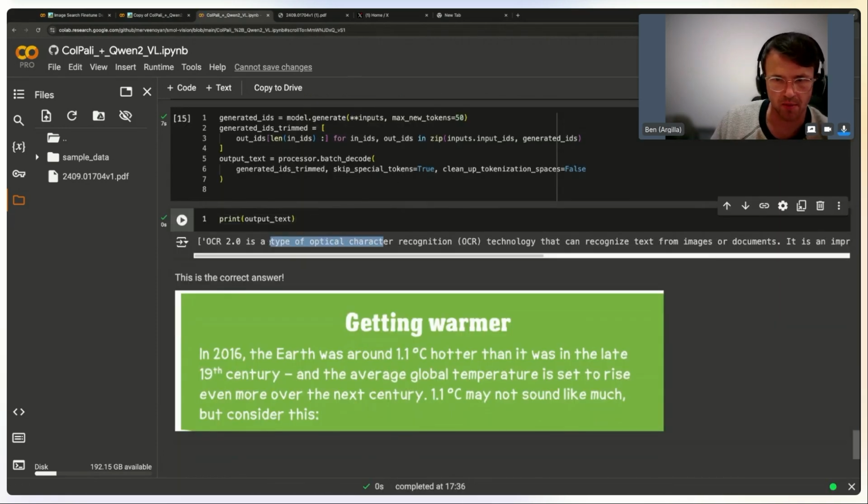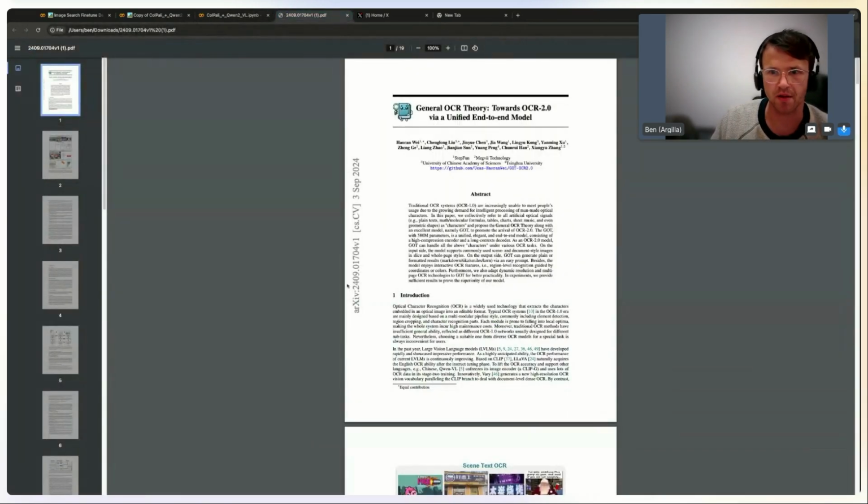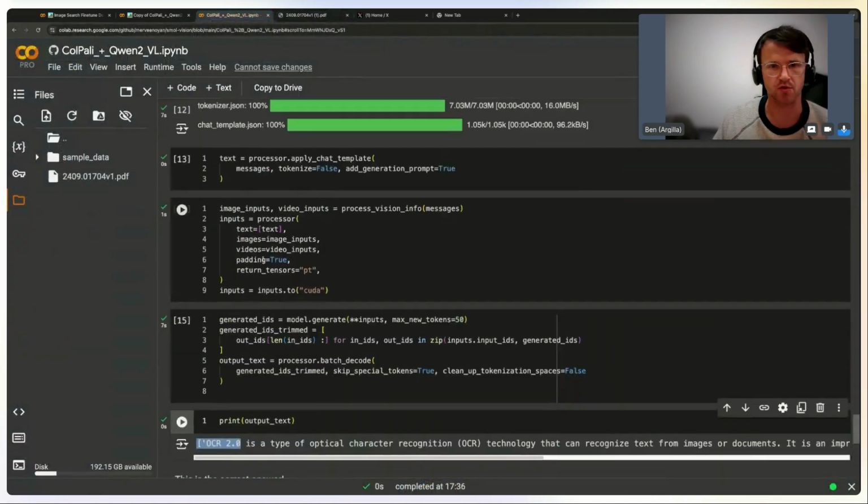OCR 2.0 is a type of optical character recognition technology that can recognize text from images or documents. It is an improvement from the original OCR technology. Okay, so it's a pretty basic answer. There's more to it than that, but it's clearly read the paper and it's used it to do that.